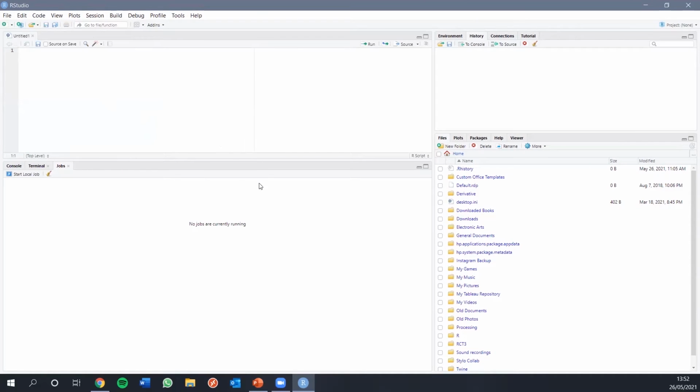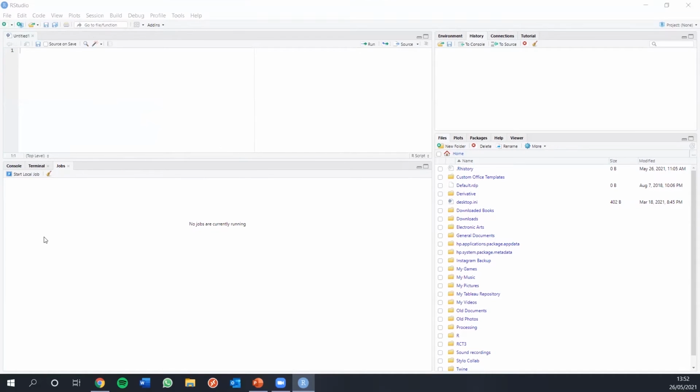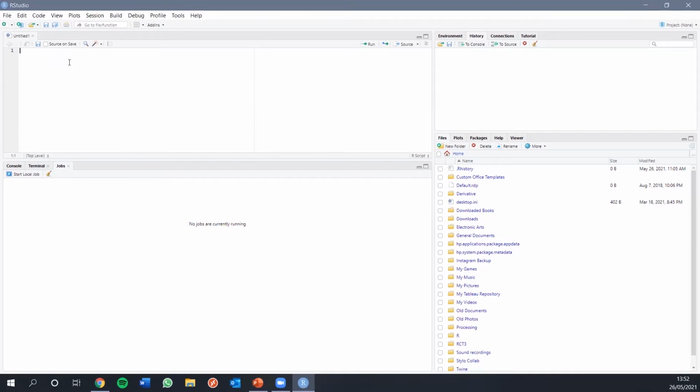So there should be 4 sections to the window. I'm just going to go through them in a little bit of detail here. This is where you write your script. You can just type anything randomly in here, it doesn't matter. The great thing about this is that it numbers your lines. So if I share my script with you, I can tell you to go to line 6 and you'll know exactly what I'm referring to.